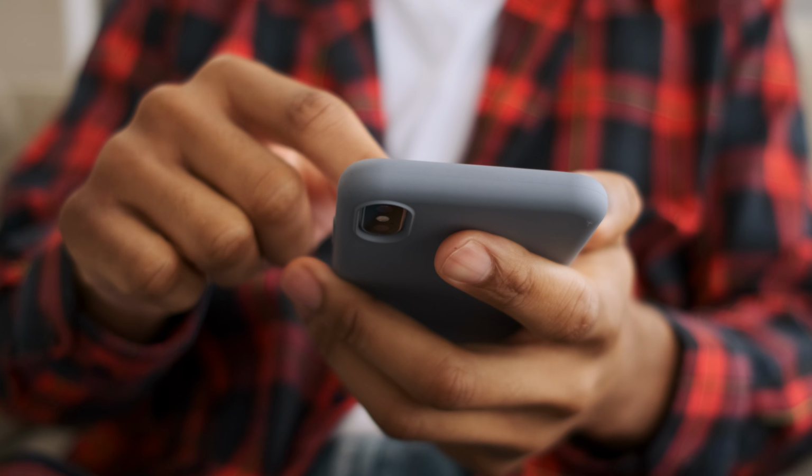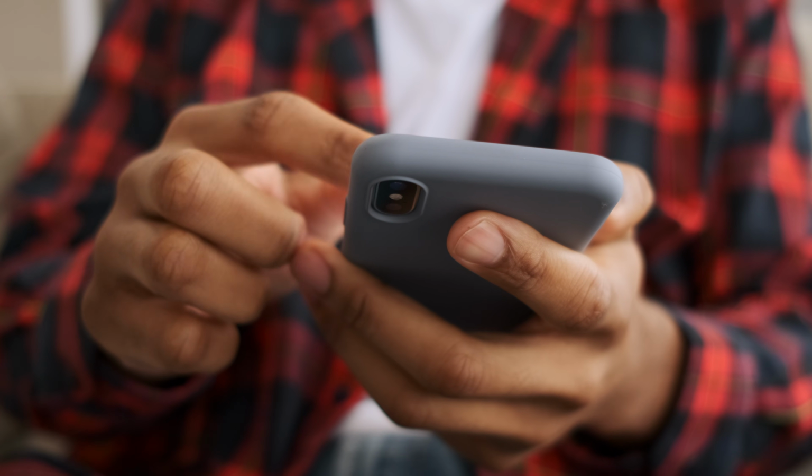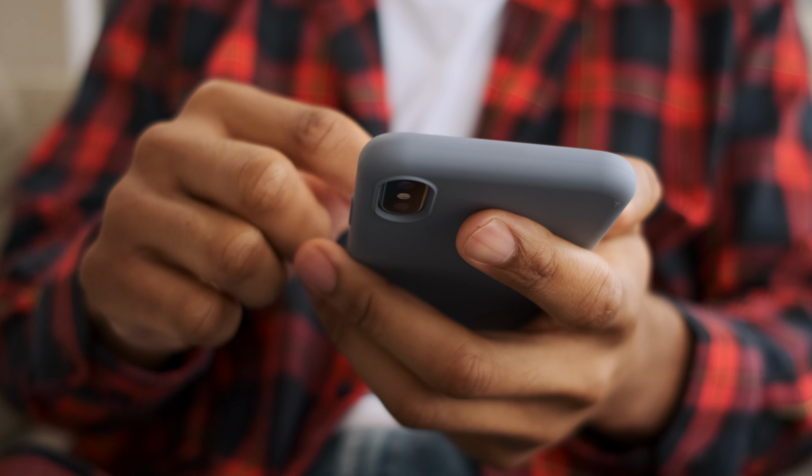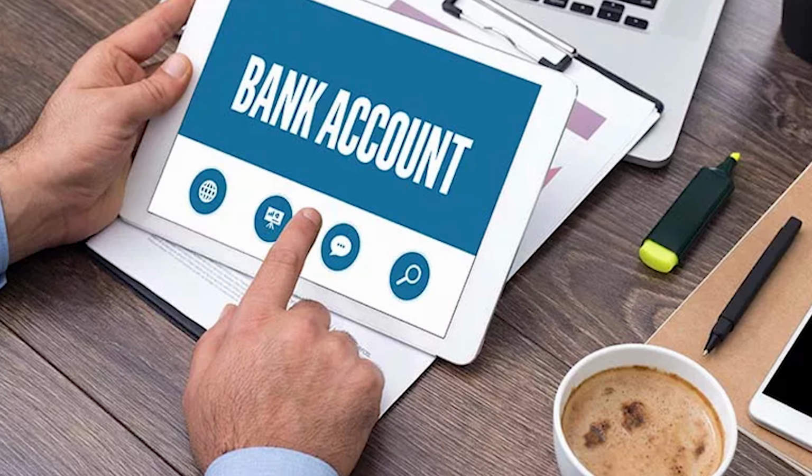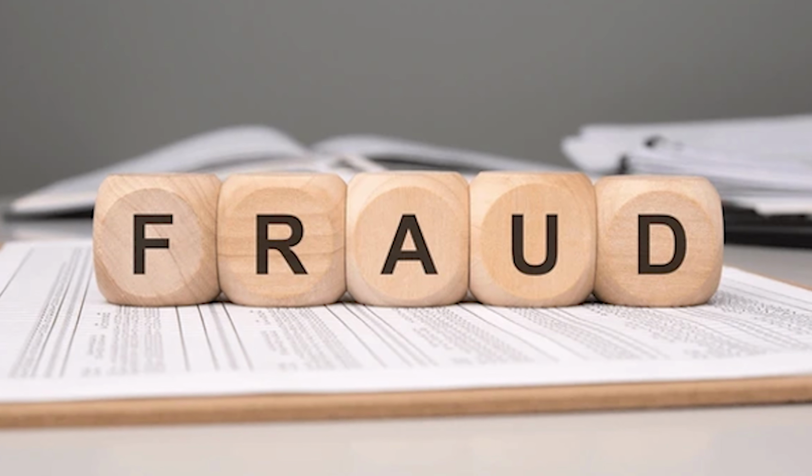Now, if you haven't done so already, it's a really good idea to enable direct deposit through your My Service Canada account online portal. Having your government benefits deposited directly into your bank account helps eliminate mail delays, reduces fraud risks, and helps ensure faster access to your funds.